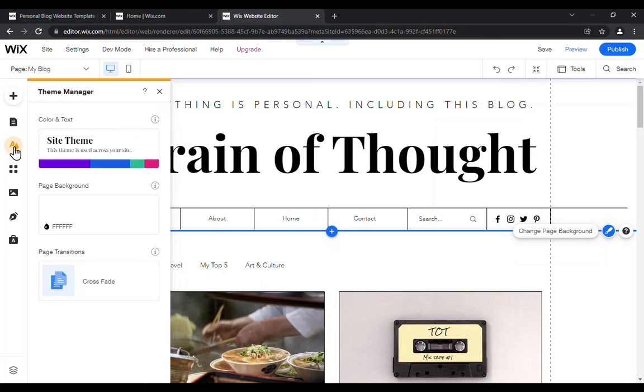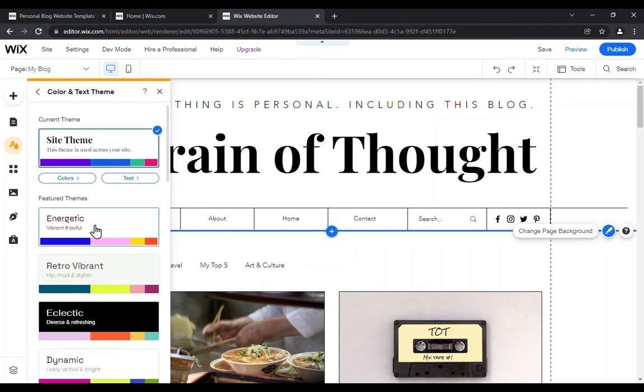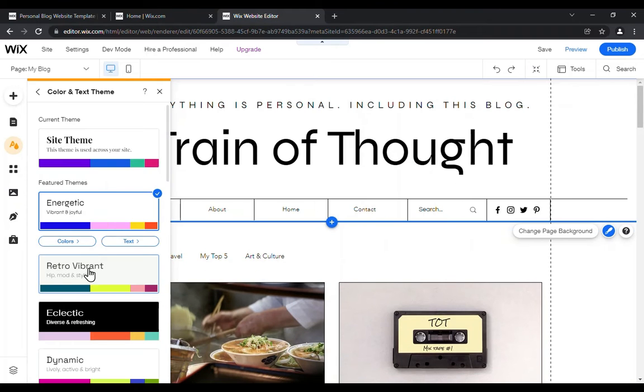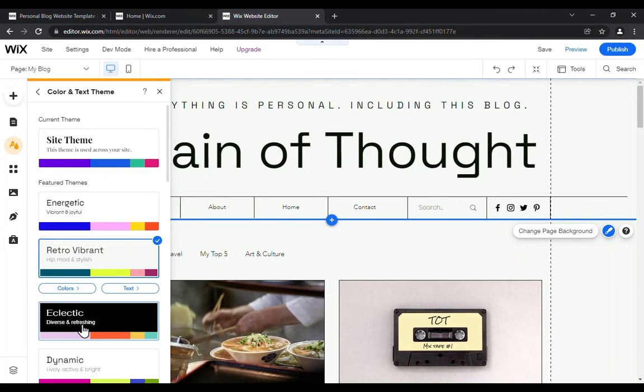So there is also a site theme or a theme manager, and this is where we can look at the color families. So this page already has the theme built in. By changing the theme family, we can change a lot of things by just making one click.